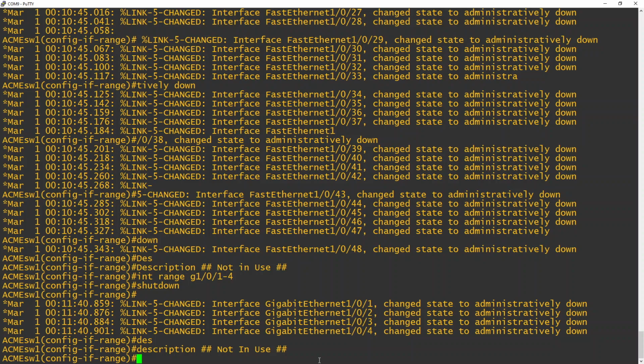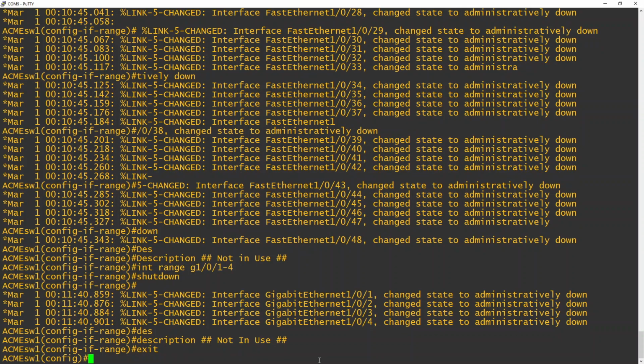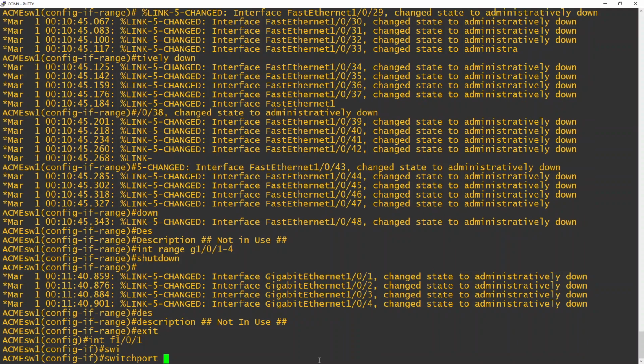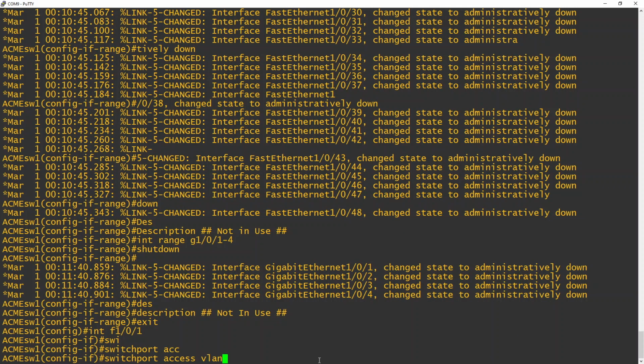So now I consider this to be a somewhat safe position here. So we're going to exit out of this. Okay, next thing we're going to do is create VLAN 44, and we're going to put the first port in VLAN 44. We're going to do it this way. We're going to do interface F1/0/1. Okay, and then what we're going to do here is switchport access vlan 44.